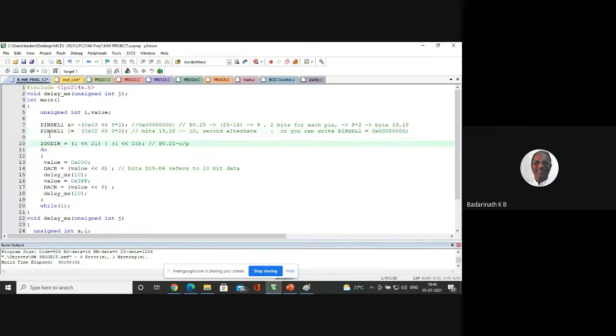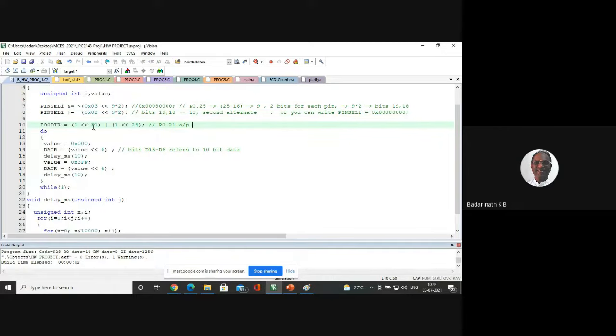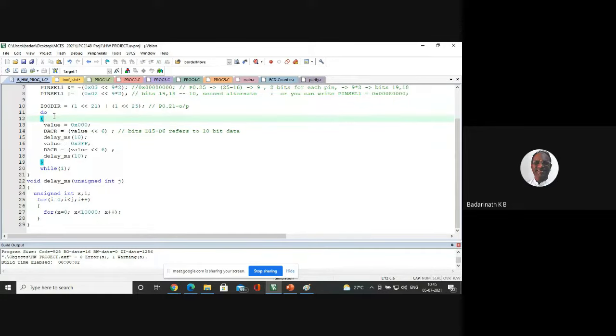After that, I set the LED pins and P0.25, the analog A out, as output pins by setting the IO direction. Then I'll start my logic here. What is the logic? You can access the DAC module using a register called DACR, which is a 32-bit register.